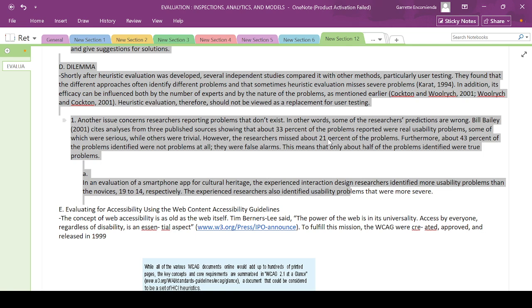But it may not be the major ones that will actually make your users leave or make the people leave your site. Furthermore, about 43% of the problems identified were not problems at all. They were false alarms. This means that only about half of the problems identified were true problems. In an evaluation of a smartphone app for cultural heritage, the experienced interaction design researchers identified more usability problems than novices, 19 to 14 respectively. The experienced researchers also identified usability problems that were more severe.